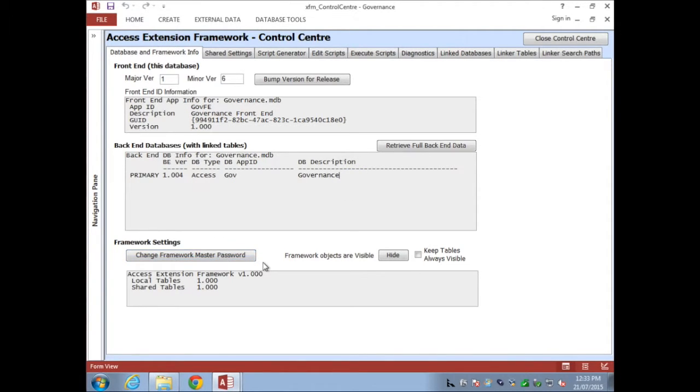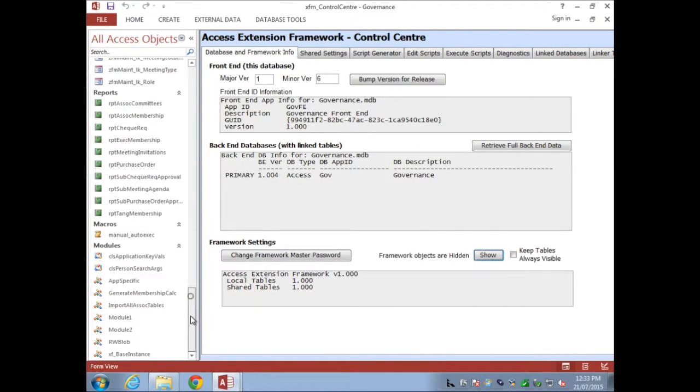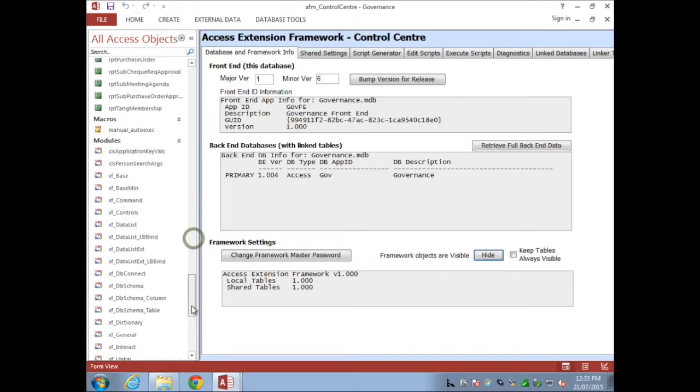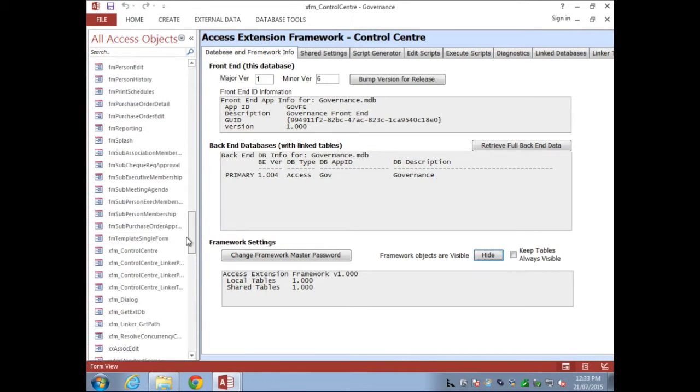The framework settings, as we were saying a minute ago, you can change the password. Another option here is to hide all the framework objects. Now that's handy if there are quite a lot of objects in the framework. You can treat them like they're a built-in library, so if you want to hide them, then we go in here and you'll find that there's actually hardly any modules left. Let's show them again, and all the modules will come back. So it's kind of a good way of pretending that the framework doesn't exist.